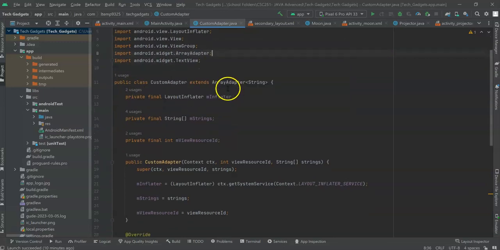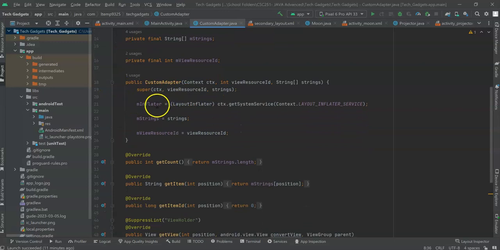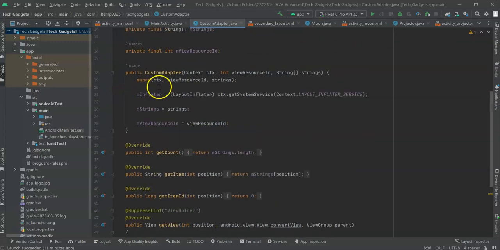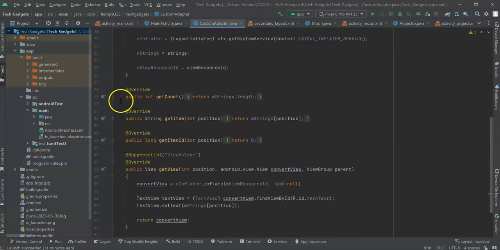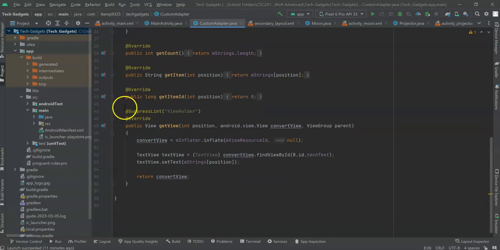Okay. So up here, we're extending our array adapter string. We're just setting our inflator, our string array. We're populating over here. Getting a resource ID. Just running through all that real fast. Then we get down here, and anytime you're messing with the array adapter import, it likes to auto-populate this code. The only thing I had to do was go in here and change what it's returning. So I'm returning my strings length for the count because that'll be 5. The string's position is going to be my item, so that's my key. That'll be 0 for the item ID.